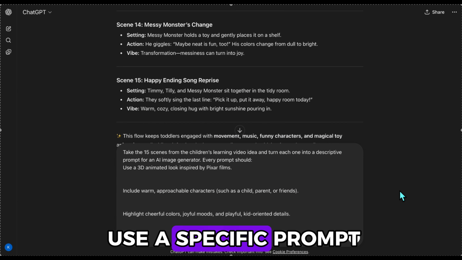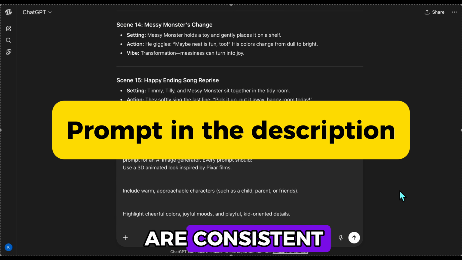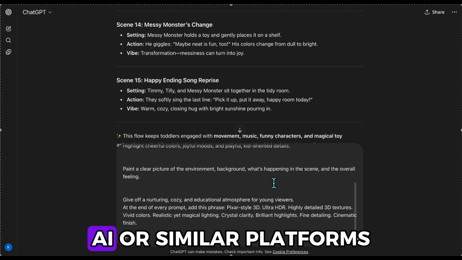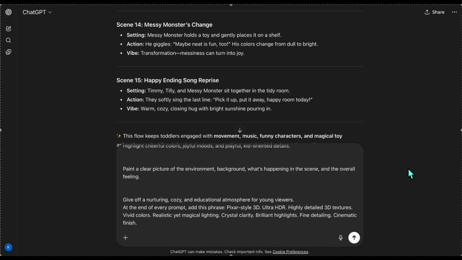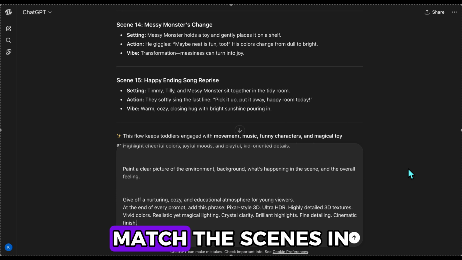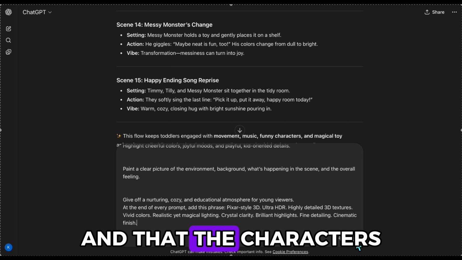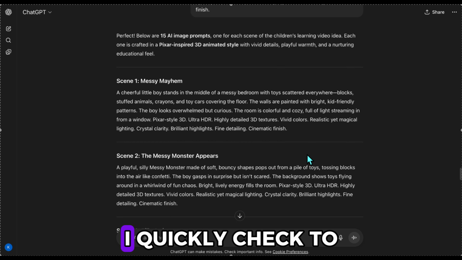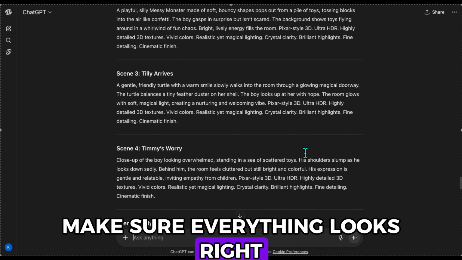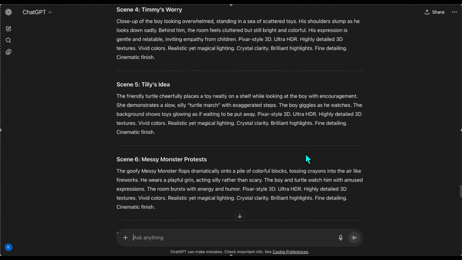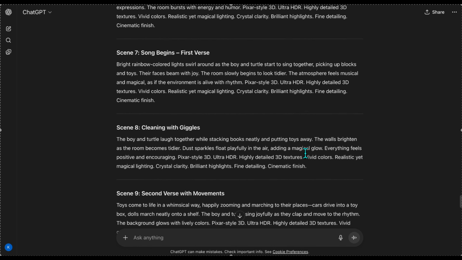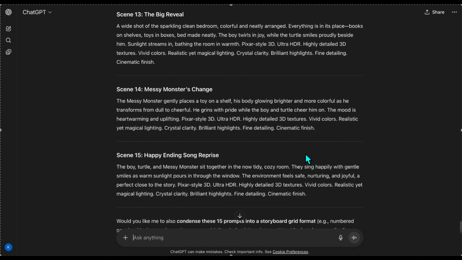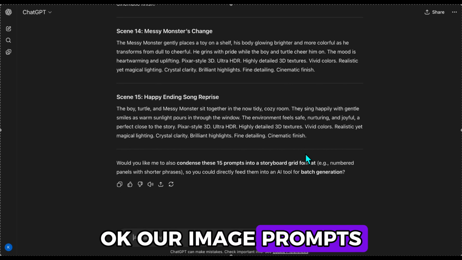Now, for the scenes we created, we'll generate image prompts. To do this, I use a specific prompt to make sure scenes are consistent. By generating image prompts this way, we can use them in tools like Leonardo AI or similar platforms. The important part here is that the images match the scenes in a consistent style, and that the characters from the story are included in the visuals. After creating the image prompts, I quickly check to make sure everything looks right. Okay, our image prompts are ready to go.